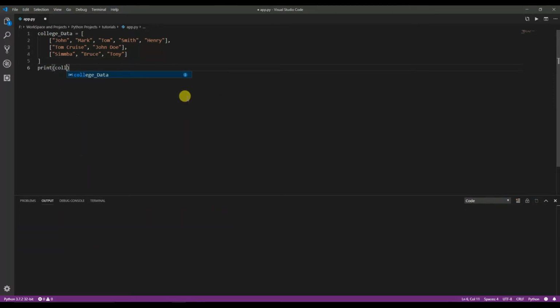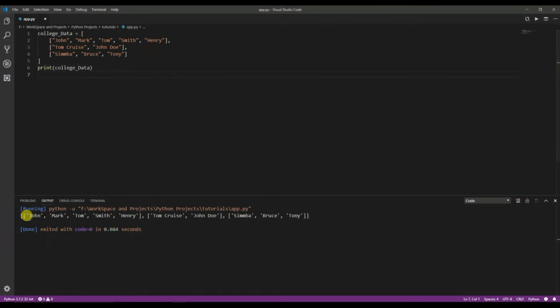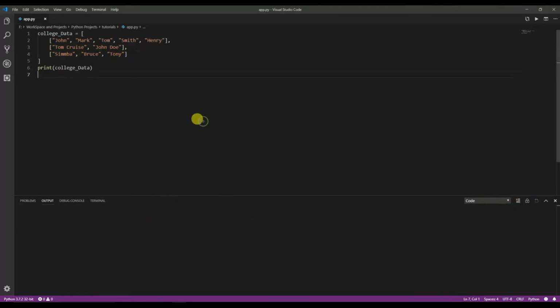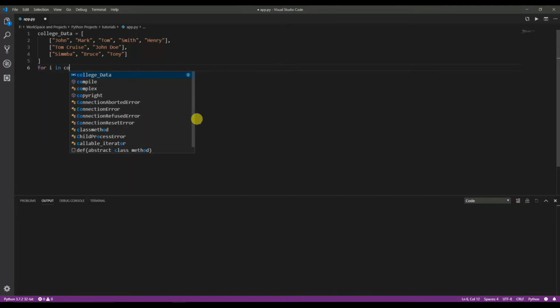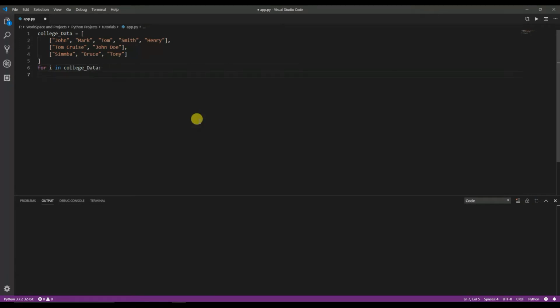Now let's see what happens if we print college data. So it gives us this ugly list, like an array inside an array and another array, like that. Okay, so we want it separate. First we want the college data, first year students, then second year, and then third year students. Okay, so clear it. Now again using a for loop. So for i in college data, we will print i.